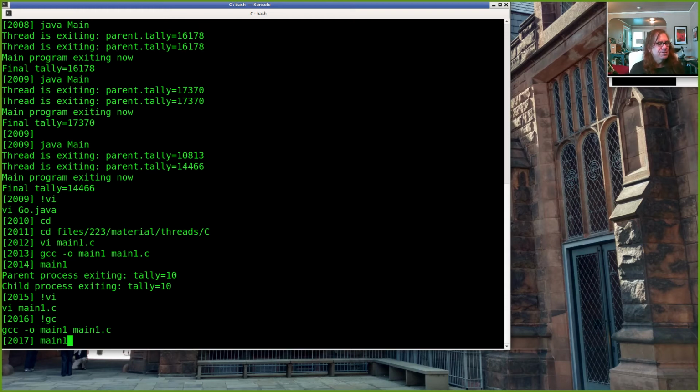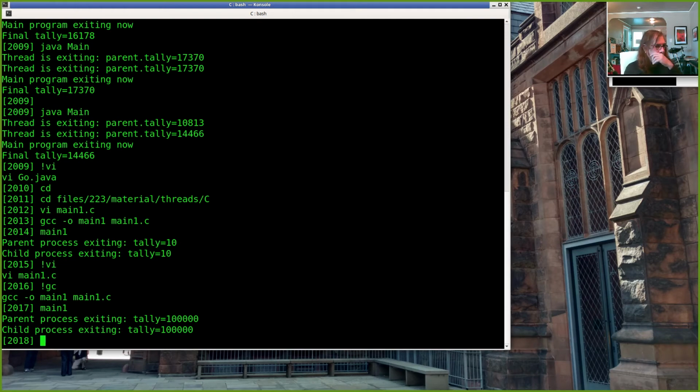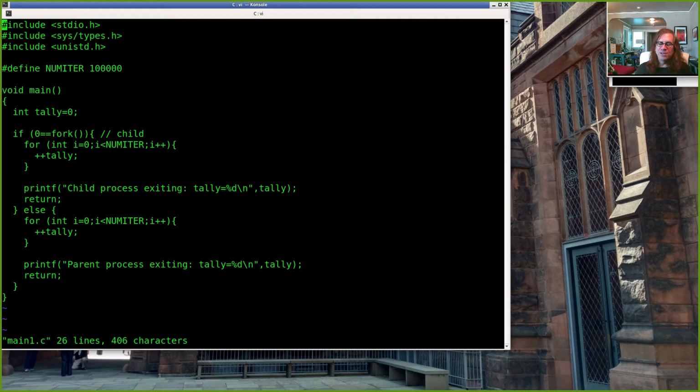And if I make that number of iterations 100,000, I exit and both reported a tally of 100,000. And this is not a problem. When you execute a call to fork and you create a clone, you get an entire separate copy of the whole essence of the parent process, including your own memory space. So the child process actually has its own copy of this tally method.